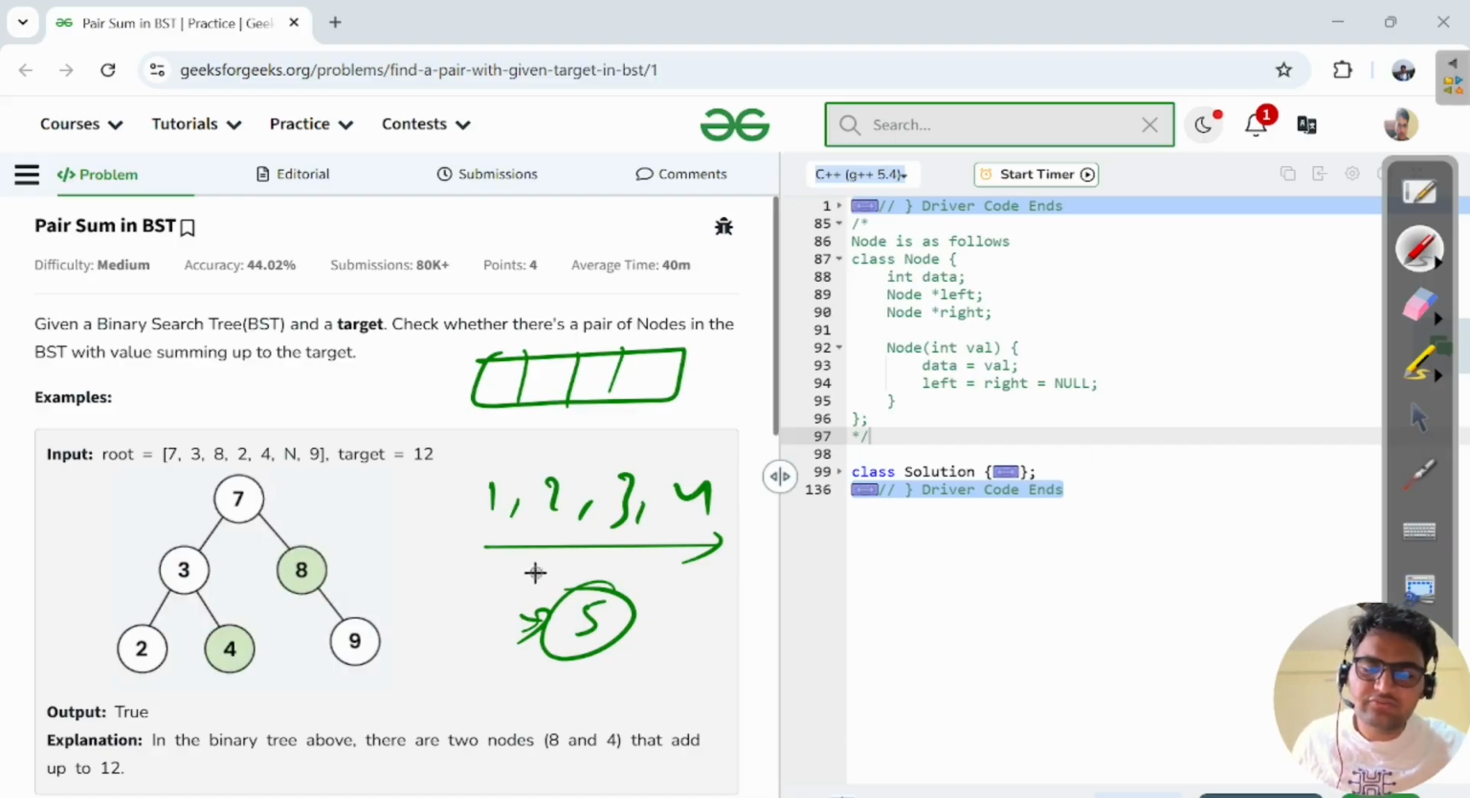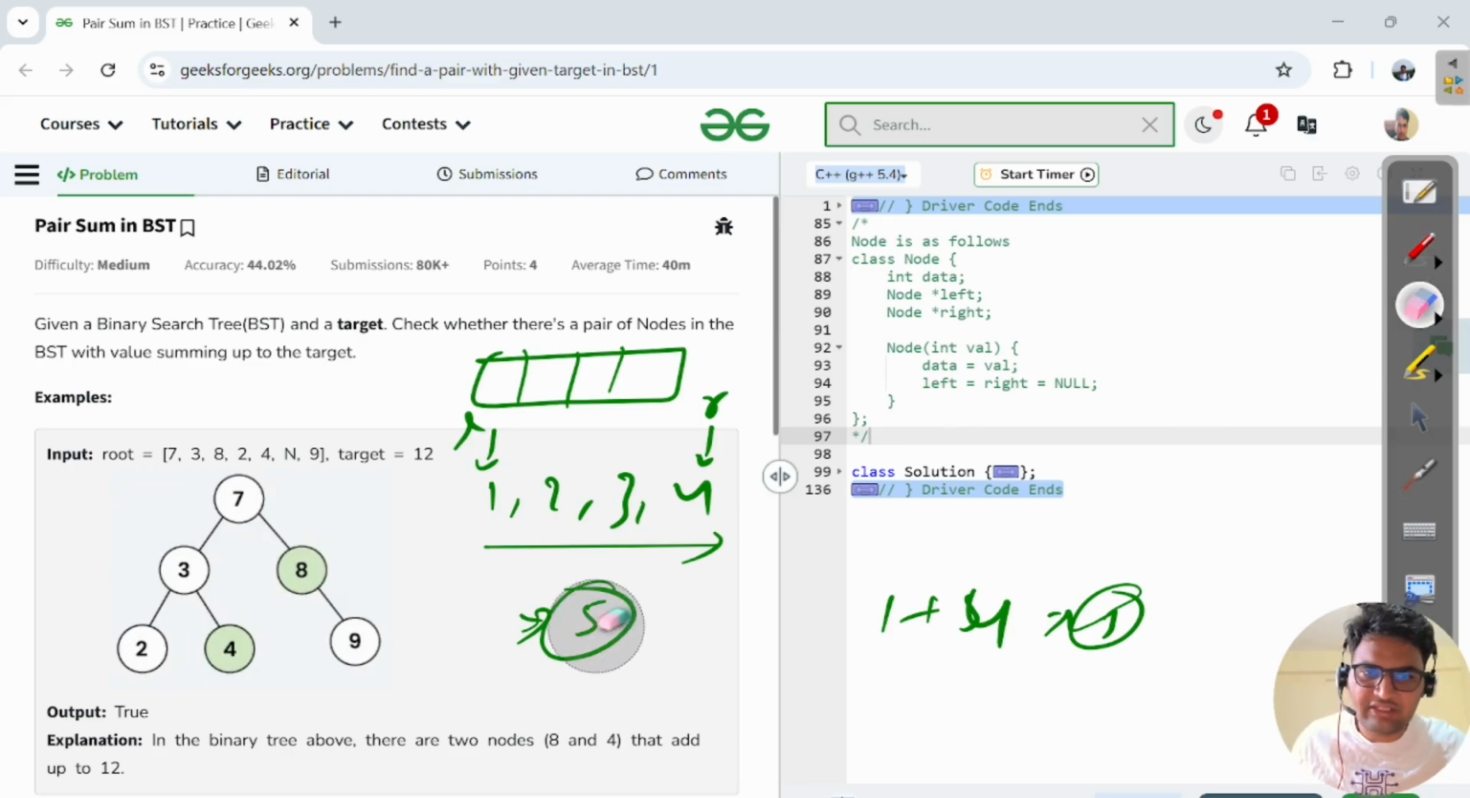And here we used to apply multiple approaches, and the most efficient approach was the two sum pair approach, where we used to take two pointers, left and right. From here left and from here right. This is left, this is right, and we used to add these two values like 1 plus 4, correct? And if it is 5, then we used to return true, we found the pair, correct? So in this case we found it the first time only. So let's change the value here.